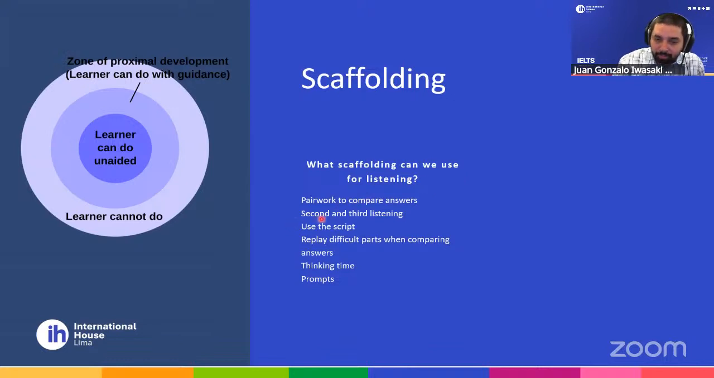Another thing, listen for a second or third time. Students are not going to get everything the first time. It's normal. They might have questions, so that will help them. Right now, nobody mentioned it, but before somebody mentioned, you can use the script. I do not recommend using the script the first time you listen, because if you use the script the first time you listen, then it's a reading activity. It no longer is a listening activity. But you can use it later.